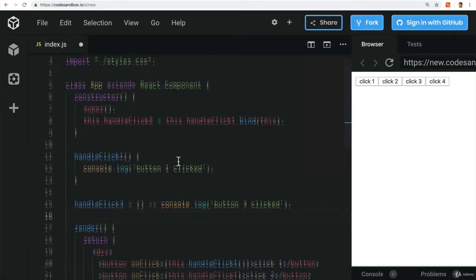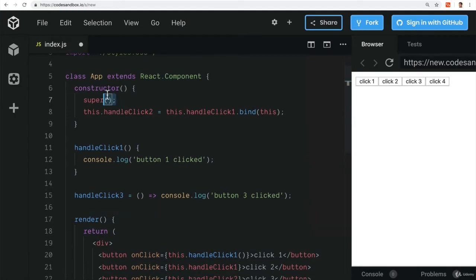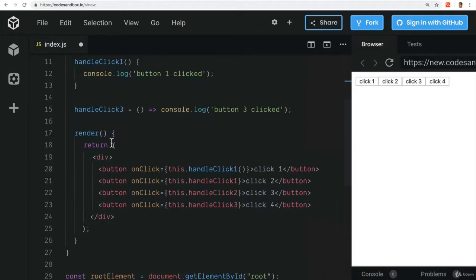It's an app component, and here we have our constructor, and the important part is this render. We're rendering 4 buttons, as you can see here. Very beautiful page, I know. Now here, we actually have 4 buttons with different ways that we're assigning the handle click function.